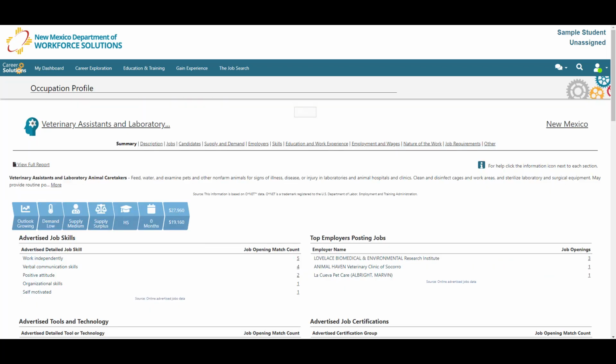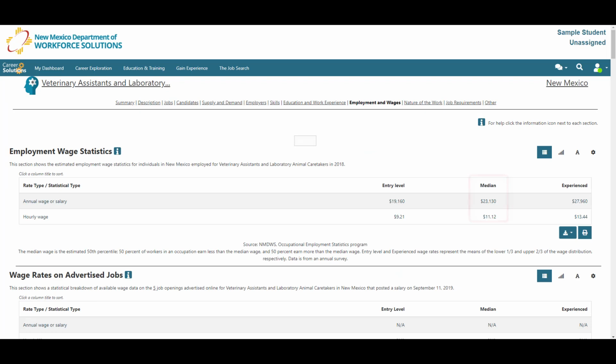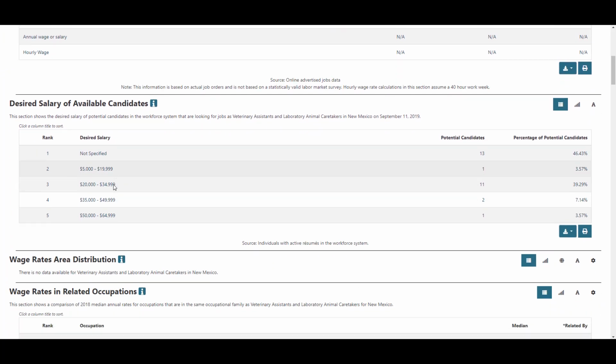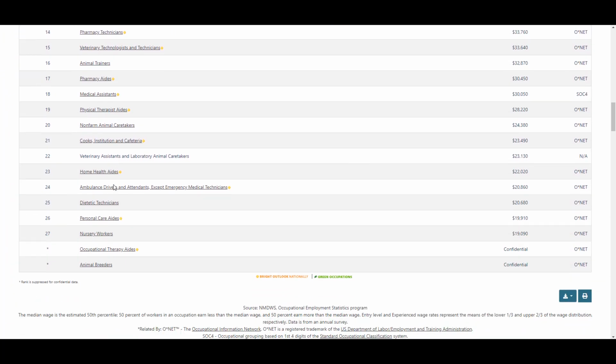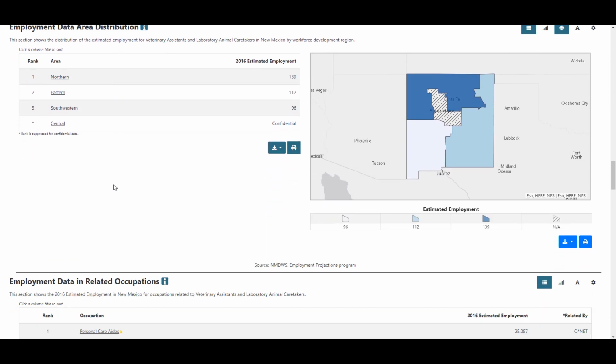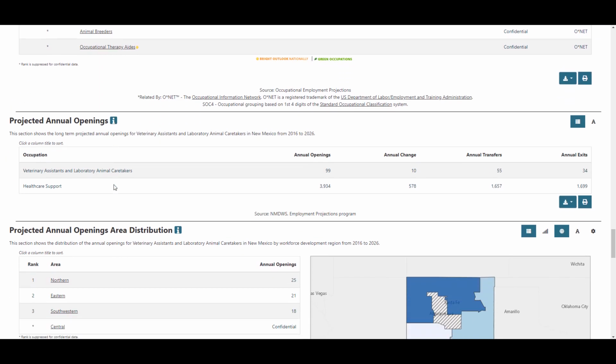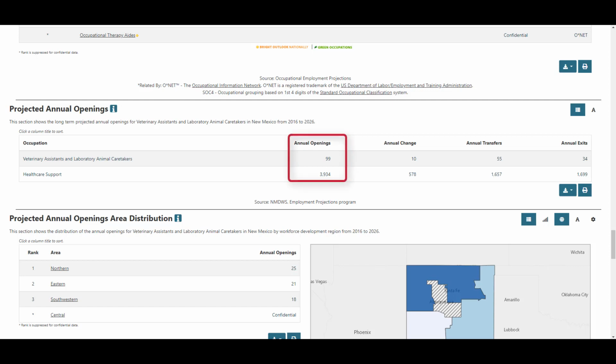To locate labor market information within the profile, it is best to go to the Employment and Wages tab. Once here, one of the first pieces of information that will be displayed is that median wage. The median wage is found in the first data table that appears on the screen. To find annual openings, you just need to scroll down the page to a section titled Projected Annual Openings. Under Projected Annual Openings, you will be able to see the annual openings for that occupation.